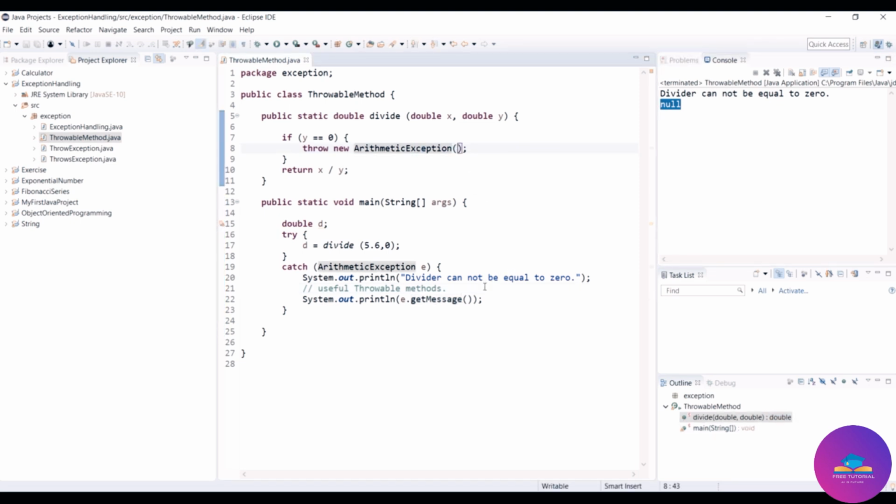Now, in order to solve this problem, we'll need to pass a message to the constructor of the arithmetic exception in the divide method. So we pass the "arithmetic exception occurred" message. All right, let's run the code again. And yeah, there it is. The "arithmetic exception occurred" message is right there in the console.